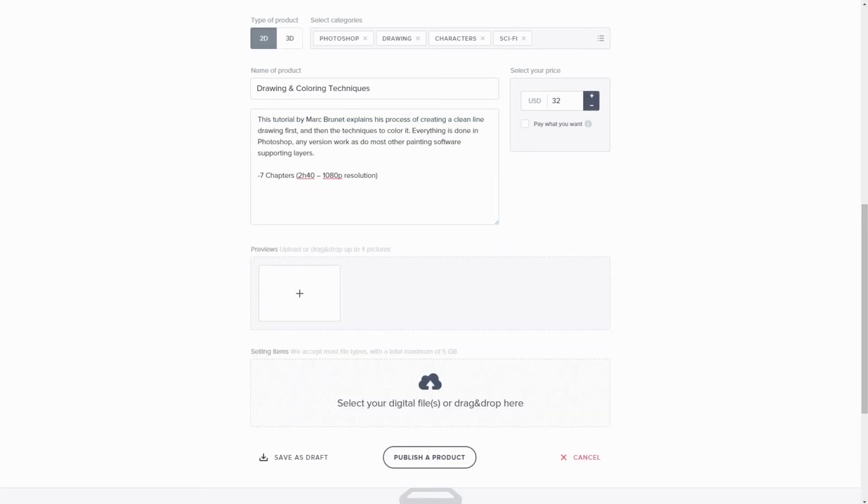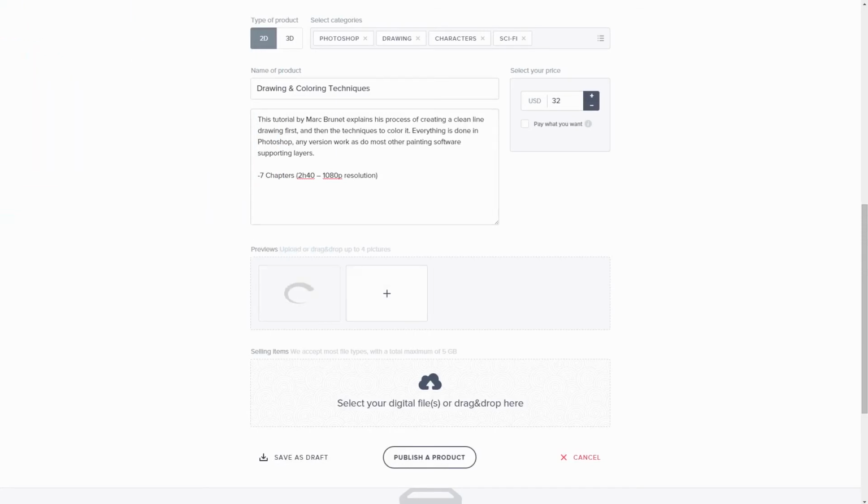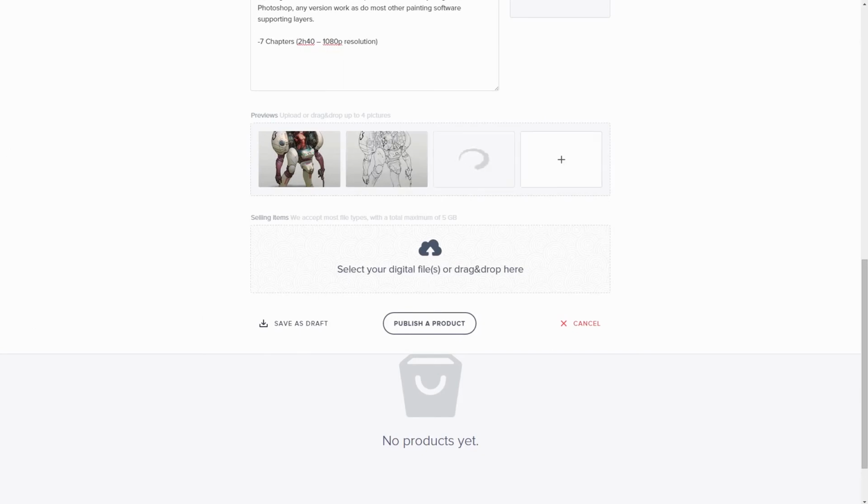And down here we have some preview images, so we can upload up to 4. Those are going to be images to give your customers a better idea of what they're purchasing. So I can just click and drag all my images in there. And below that, the last step is just uploading the content.